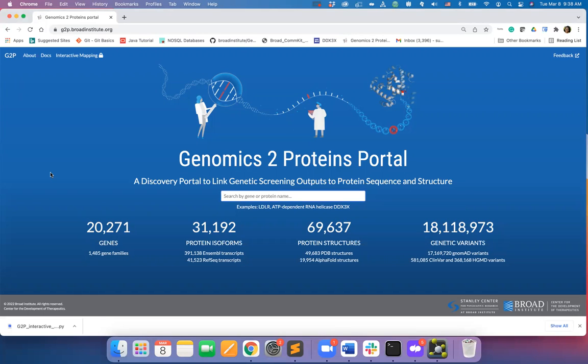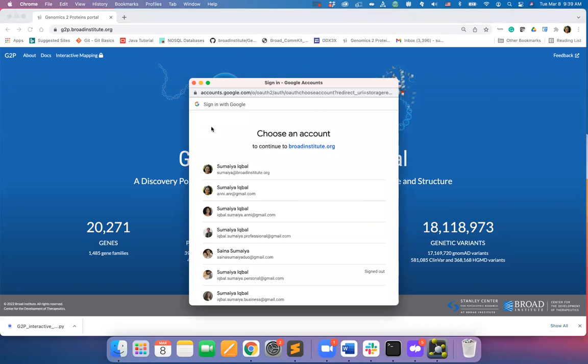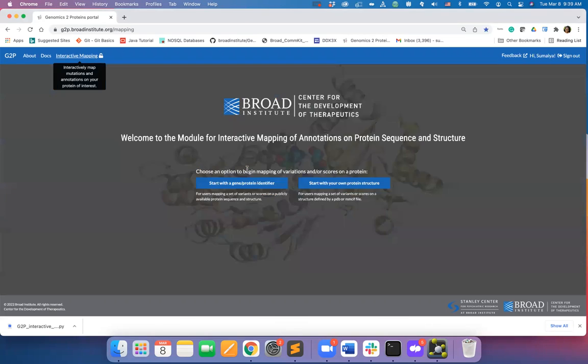In this tutorial, I will demonstrate how users can map their own set of mutations or scores from the gene of interest to the three-dimensional structure of the protein. To access this capability, hit the interactive mapping menu on the menu bar. For secure uploading, mapping, and downloading of your data, you will need to continue using your Gmail account. Users can perform interactive mapping starting with the gene or protein identifier or by uploading their own structure. Let's explore the first option.